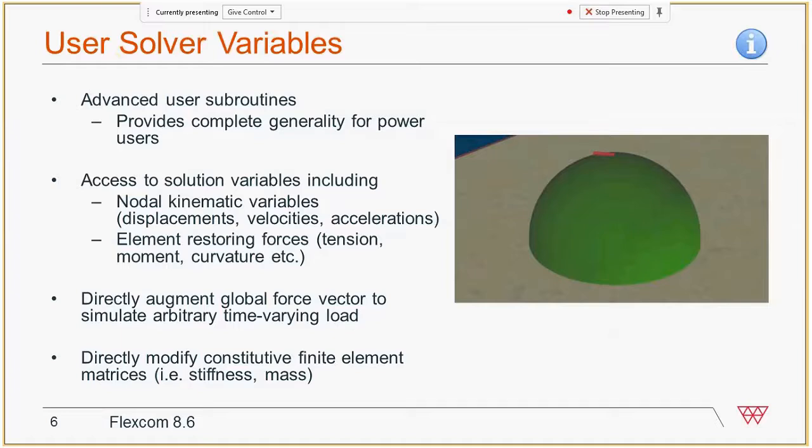So what we did in this version of Flexcom was we provided a brand new template which is completely open-ended and powerful, and which gives the user access to all solution variables at that instance in time. So if we're looking at a node in the model, you'll have access to displacement, velocity, and acceleration terms for that node for the current time step and also for the previous time step. You'll also have access to internal restoring forces like tension, moment, and shear as well. So you can really do anything you want with those variables.